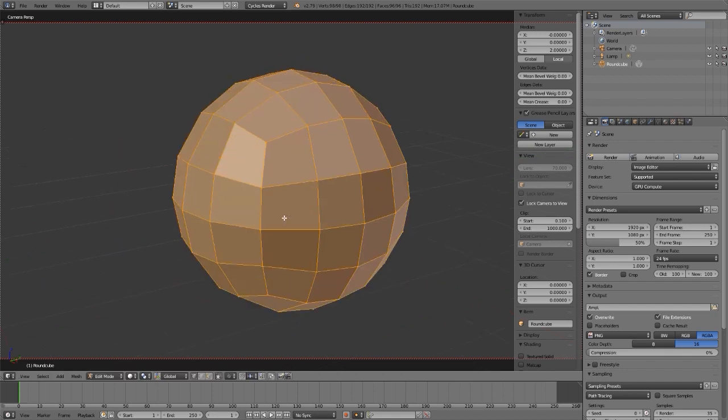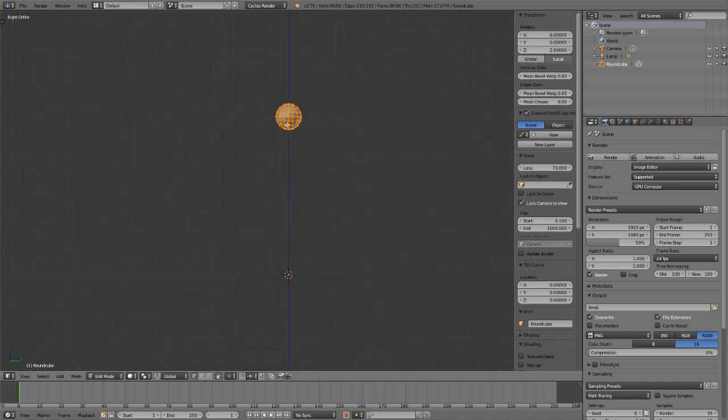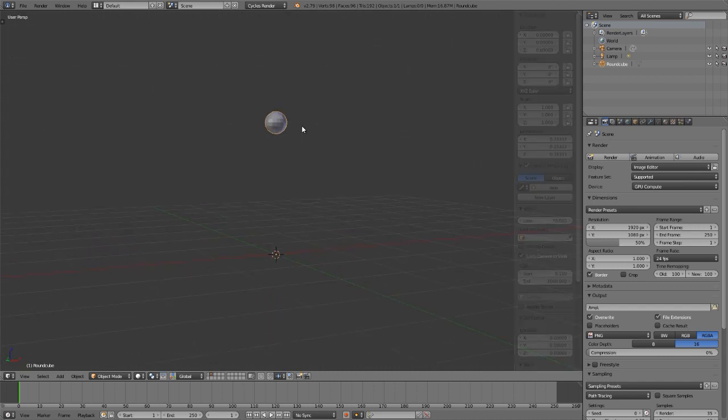I can now move it up, G, Z, 2, and hit Enter. I've moved it up 2 units, meaning I have moved it up to where that 1 foot rounded cube diameter is about 6 feet running through the midline. May I tell you why I'm doing this? Remember, hair, okay? You won't have to do this with everything, but just pay attention.